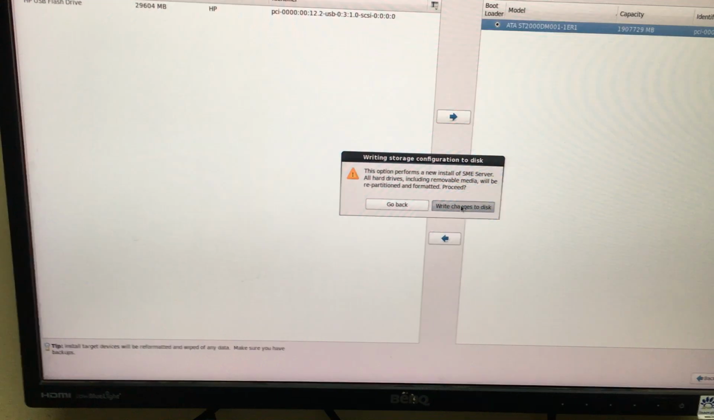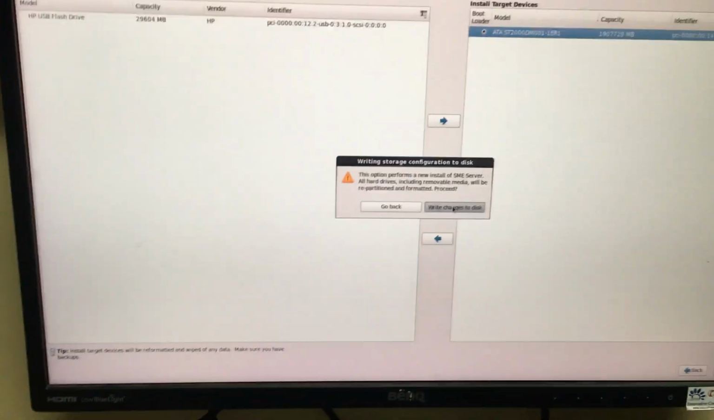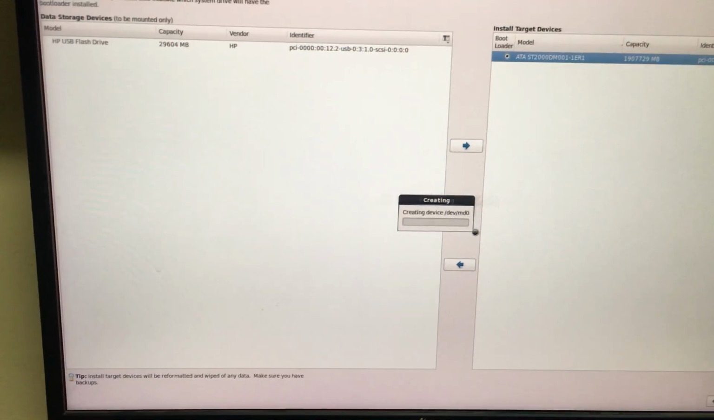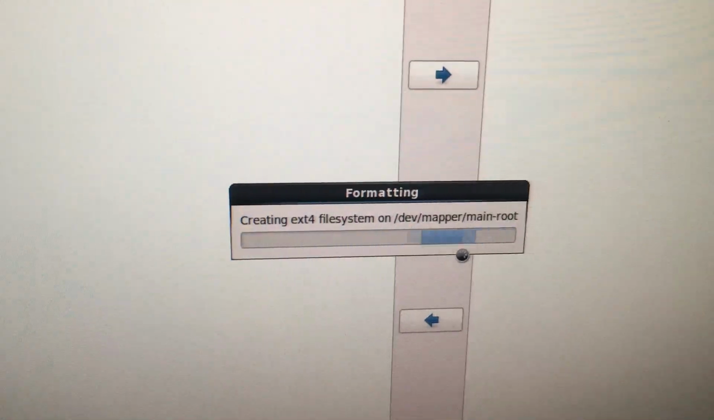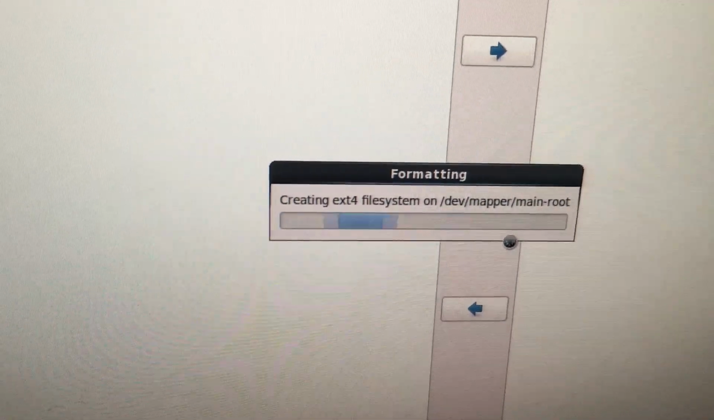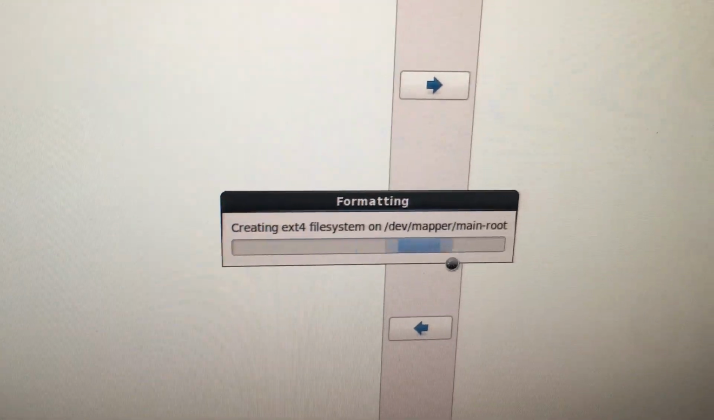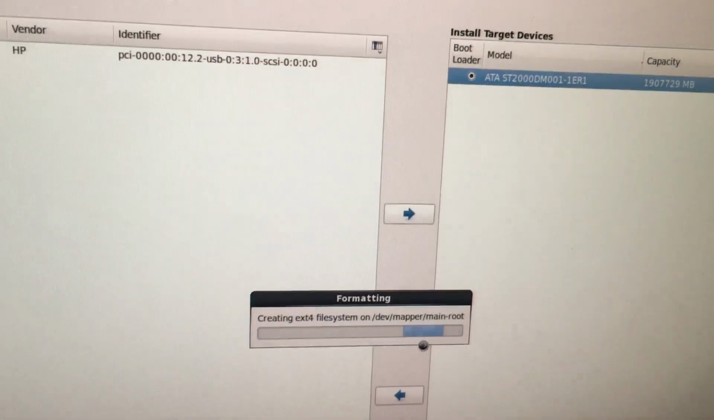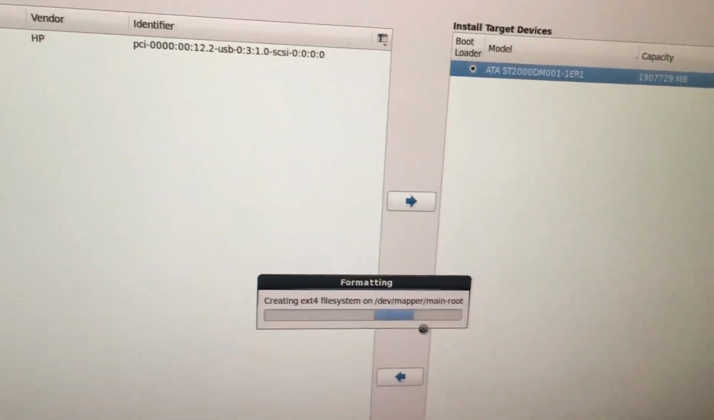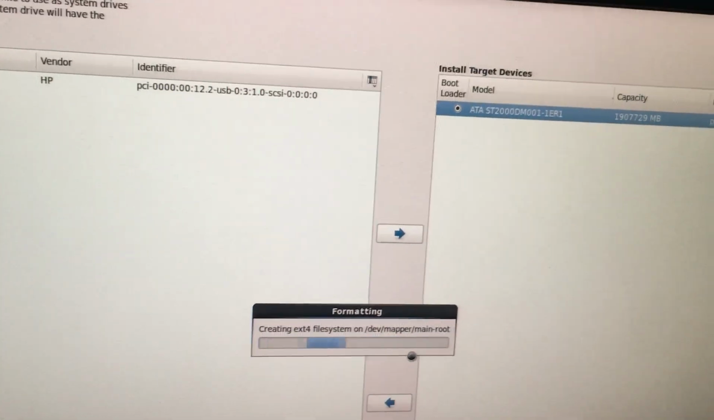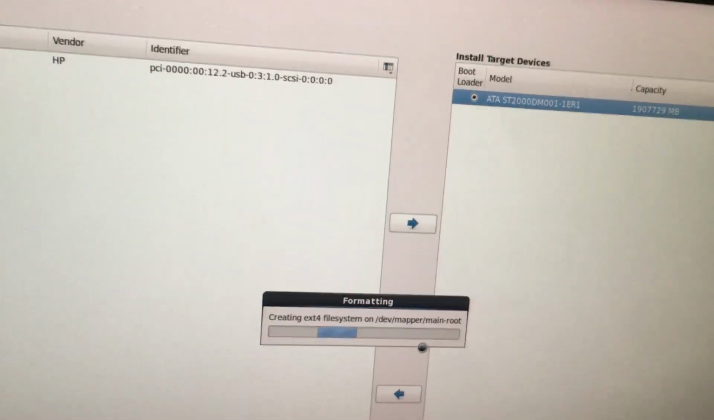Now it will start installing SME Server. Wait for a few seconds. Formatting, creating ext4 file system on device mapper main or root. It will take more than 5 minutes. After completion of this process, your SME Server installation will be completed. Okay, thank you.